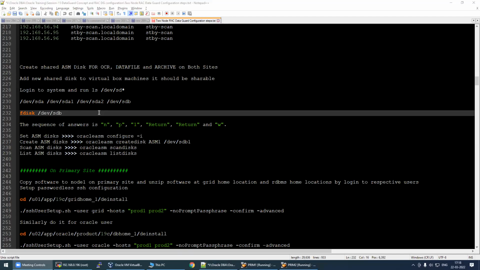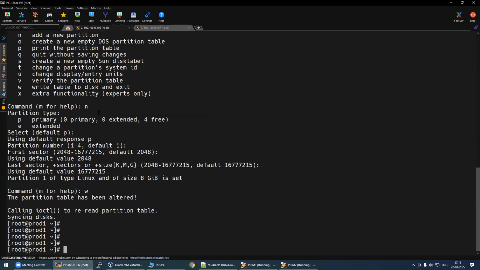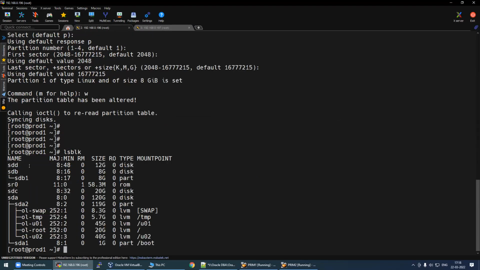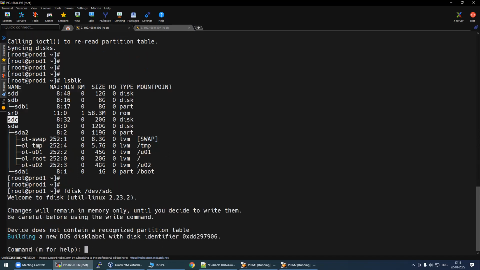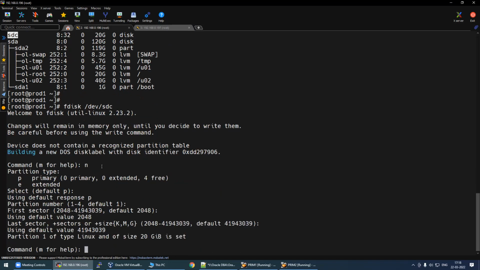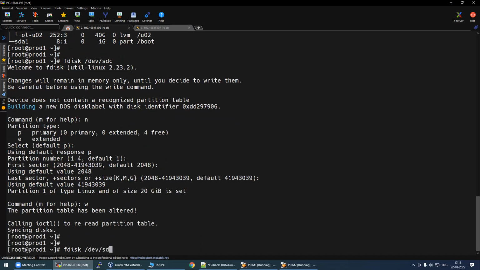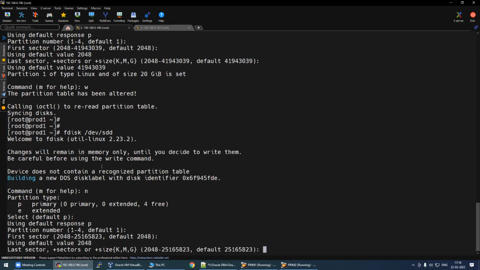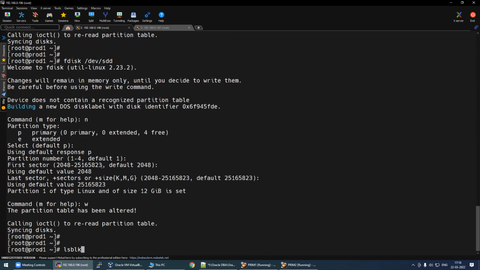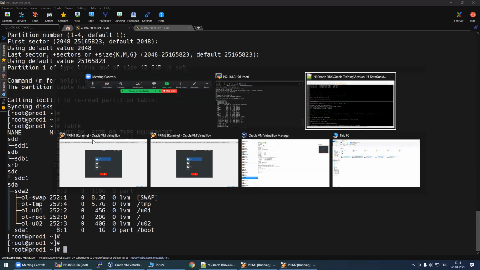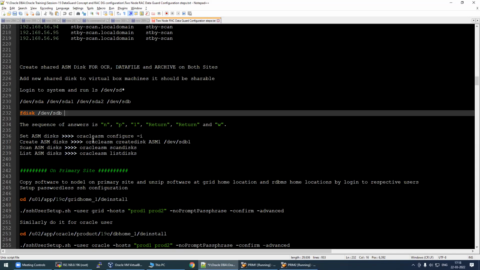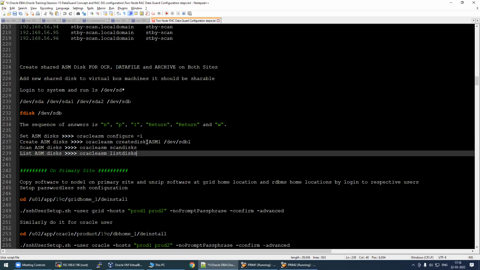So similarly, we have to do it for the other disks also. If you rerun lsblk, now you can see this partition got created, which was not there previously. Similarly, we have to do it for sdc and sdd also. So run the same fdisk command. So let's do it quickly. And this is done. Similarly, we have to do it for sdd also. Press W. If you rerun lsblk, now all three partitions got created. These things we have to do only on the first node, not across all the nodes.